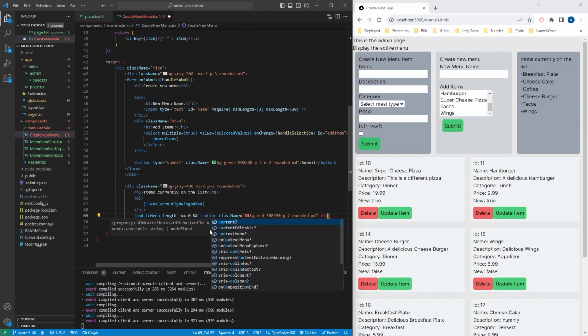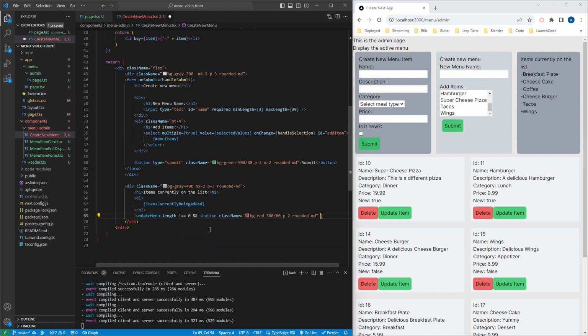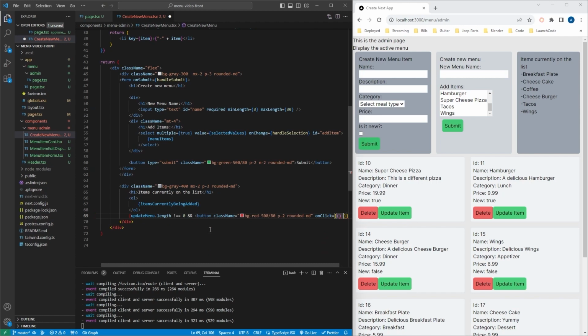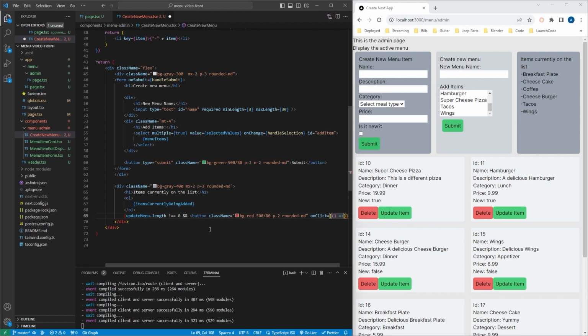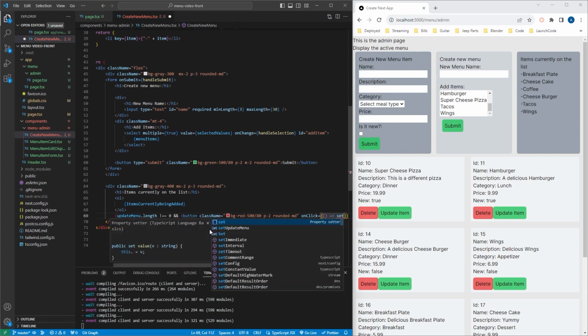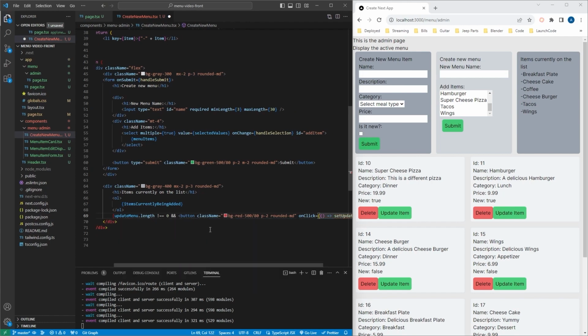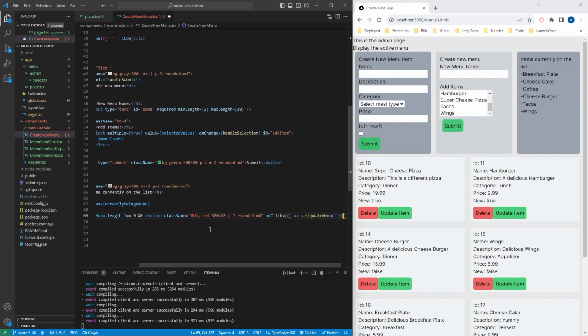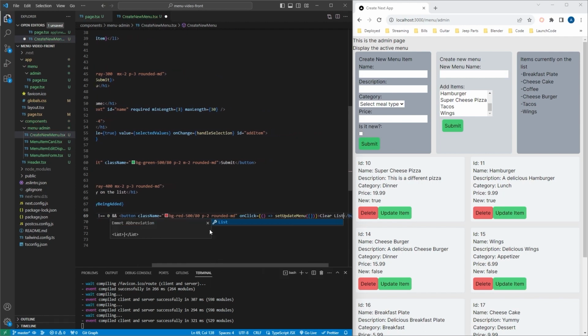And then now we can say onClick. Now we can say arrow function. We'll say setUpdateMenu to be an empty array. And now we can name this clear list. So here we go. Oh yeah, we do want that margin top of 3.